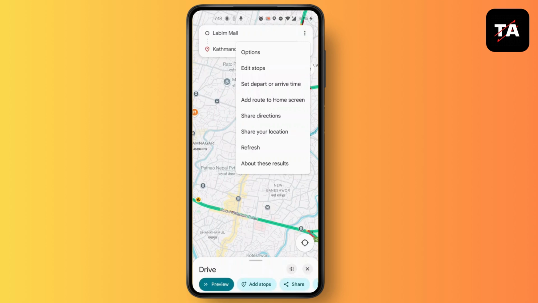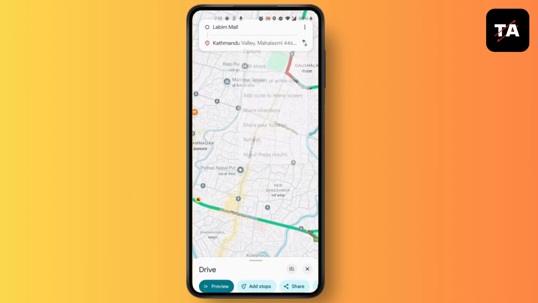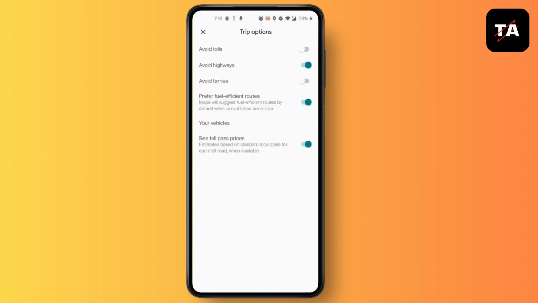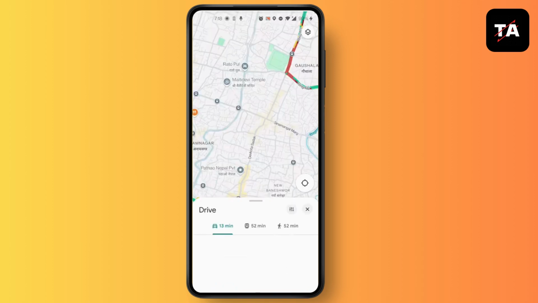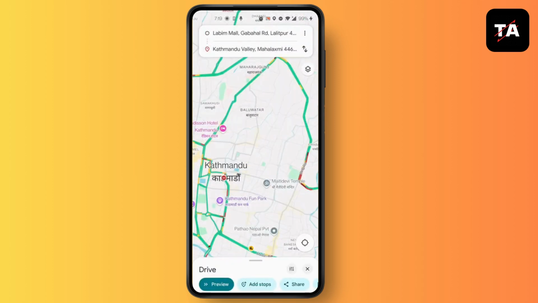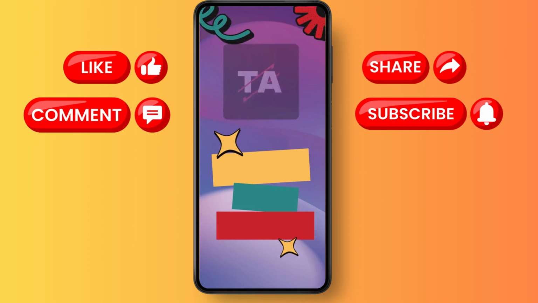First, click on Options. After clicking on Options, you'll find this kind of screen pop up. Click on Avoid Highways and turn it on. After that, all your trips will avoid highways. And that's how you turn on Avoid Highways on Google Maps.